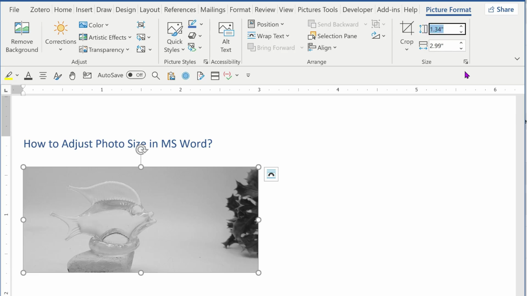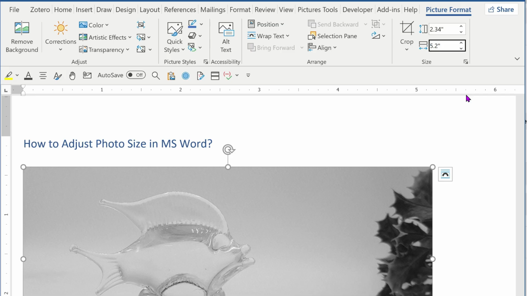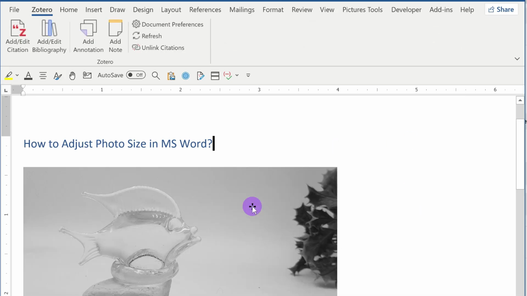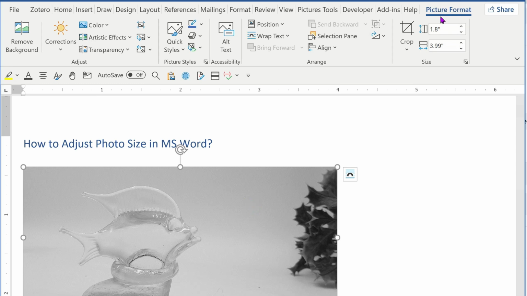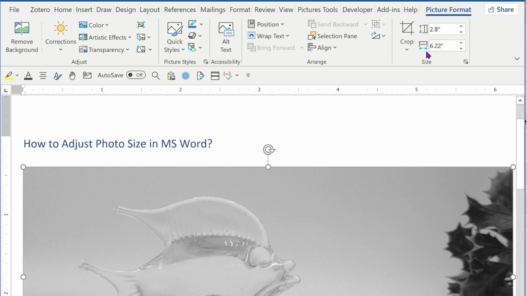box. For example, 2.34 and 3.99 and click outside. Moreover, keep in mind that Word maintains the image aspect ratio. Changing one measurement automatically adjusts the other so the image does not warp. If I do it like 2.8, you will see that its measurement is also changed.